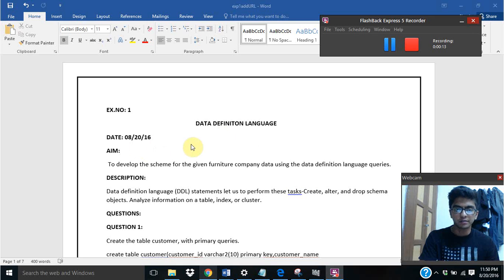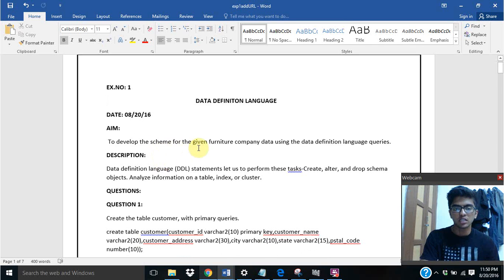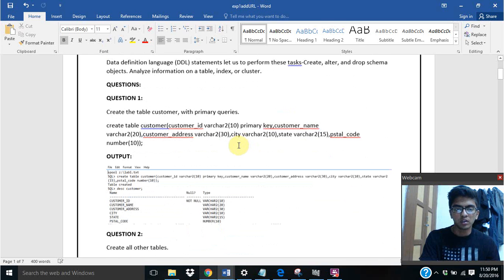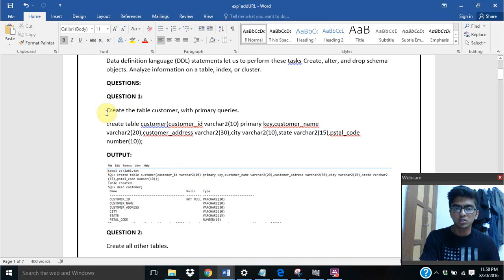Okay, so let's get started. Our aim here is to develop the schema for a given furniture company using the given data definition language. And moving on to our questions. Our first question would be to create the table customer with the primary keys.